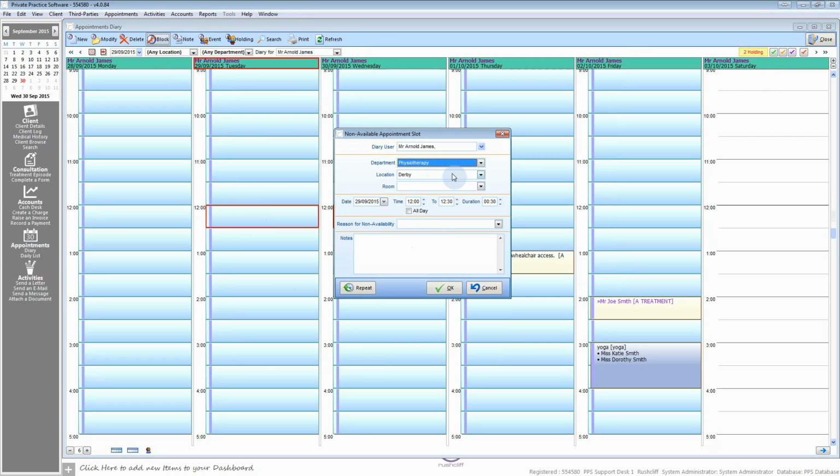So it's automatically picking my department and my location, etc. And it's picking up the date and the time. So this is where I can change my duration if necessary. And I can choose from my drop-down menu of my non-availability reasons. So it may be that Mr. James has lunch at 12 o'clock. In which case I can select that from my drop-down menu. And if that's happening every day, I can simply use the repeat button to repeat that throughout Mr. James's diary.